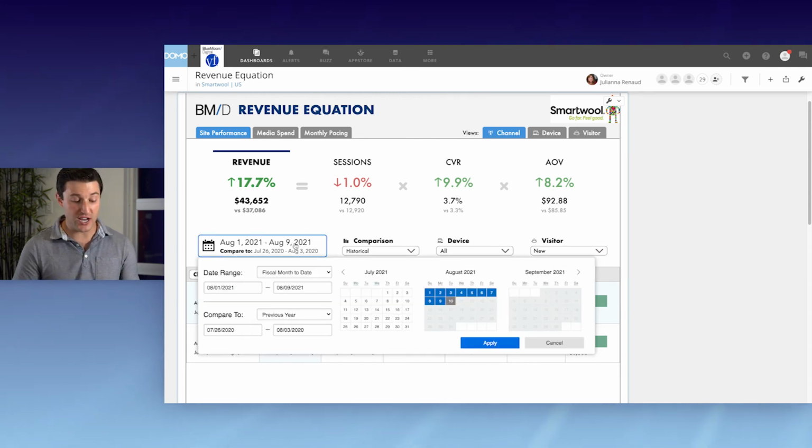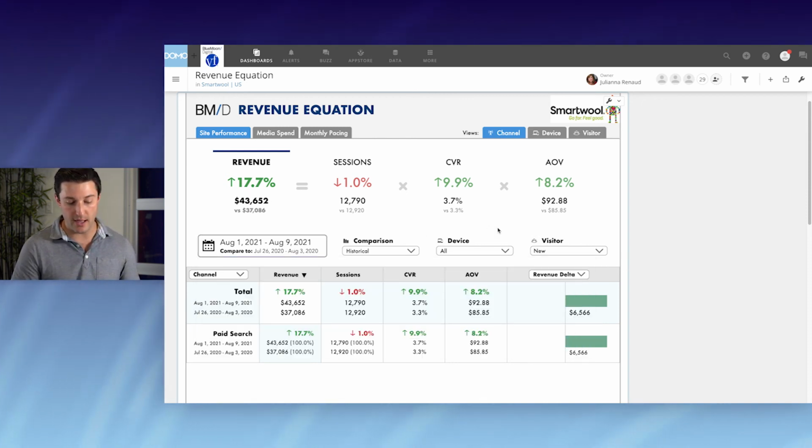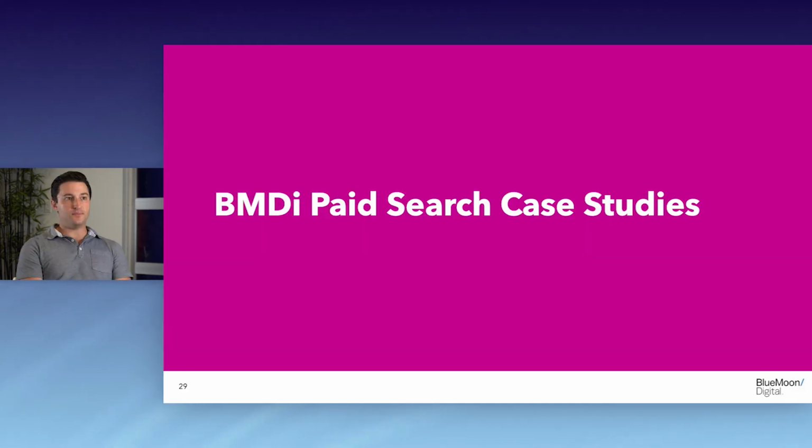We're also able to change the date range to look at month over month, month to date, year over year, or anything else that might be relevant to your clients and their goals. Let's take a look at some paid search case studies.